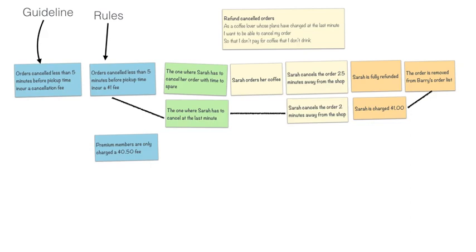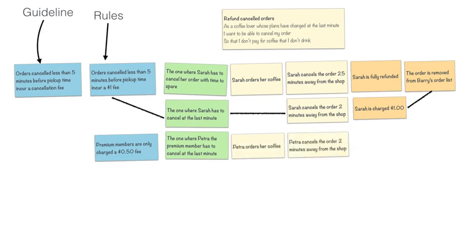Can you imagine what cards we'd put on this new line? What example could you give for premium members are only charged a 50 cent fee? Maybe something like this. The one where Petra, the premium member, has to cancel at the last minute. So Petra orders her coffee, she cancels when she's 2 minutes away, and she only gets charged a 50-cent fee. And Barry sees that his order is removed, as in the previous examples.